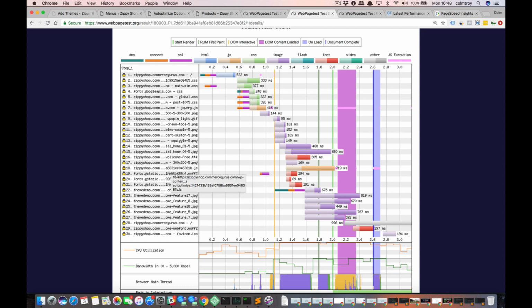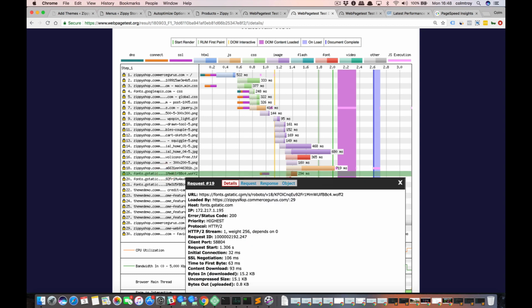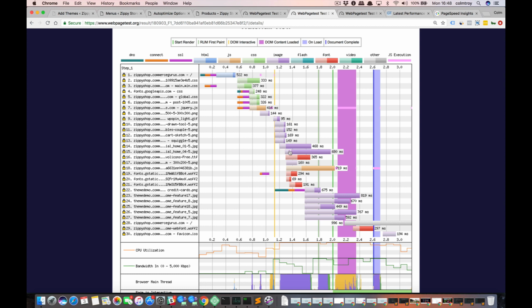So for the gstatic subdomain where Google Fonts are loaded from, the font actually only gets called here at, whatever that point is, 1.3 seconds. But the actual preconnect step happens here. Now previously what happened was this little blue bar would have been shunted right up behind him, like it is on these ones here.